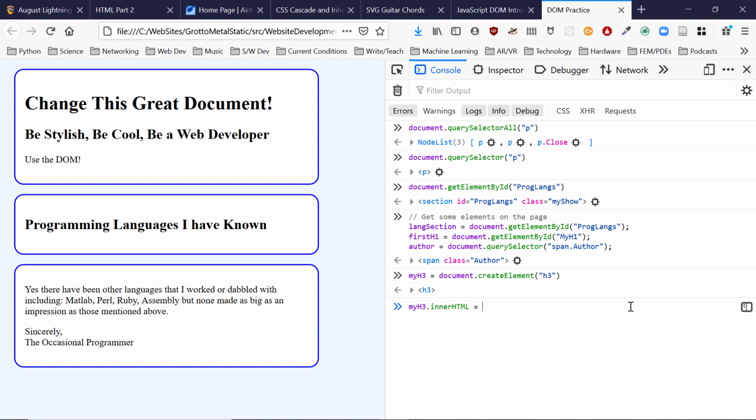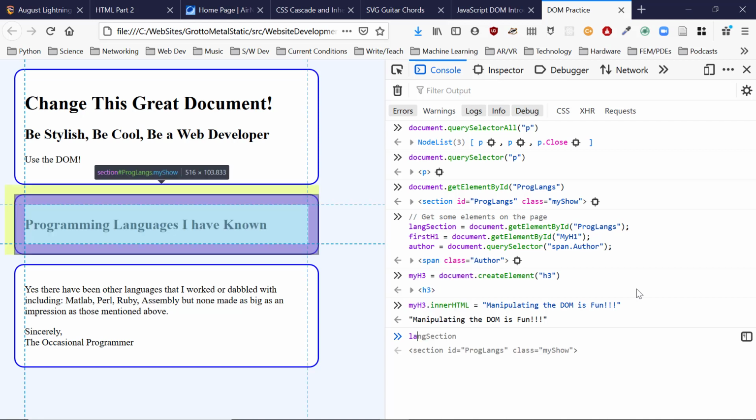So I'm going to say, manipulating the DOM is fun. So the myH3, wait, it's got innerHTML, but nothing shows. Oh, it's not attached to anything. We need to put it somewhere in the DOM. So let's go and look at langSection.